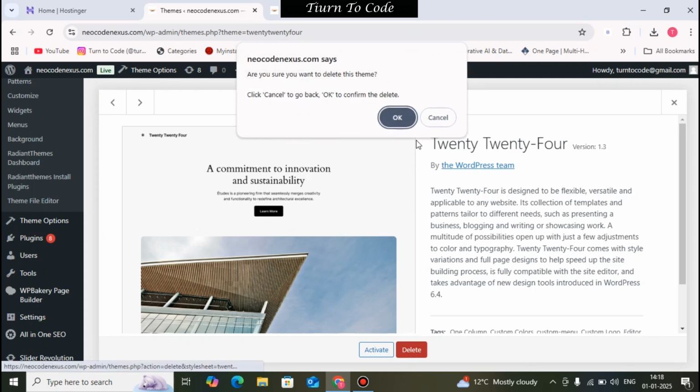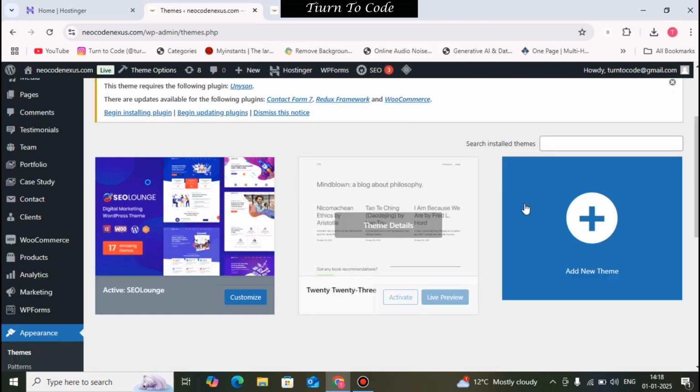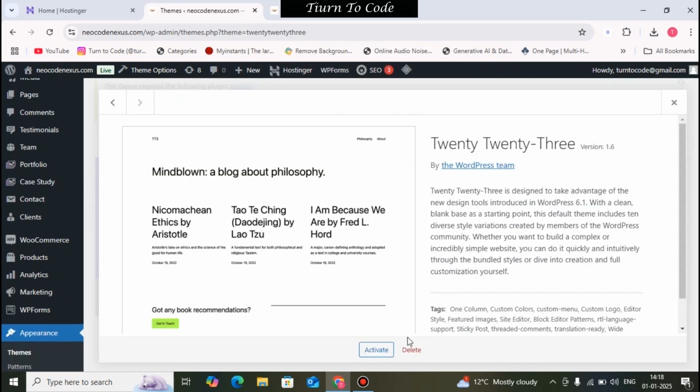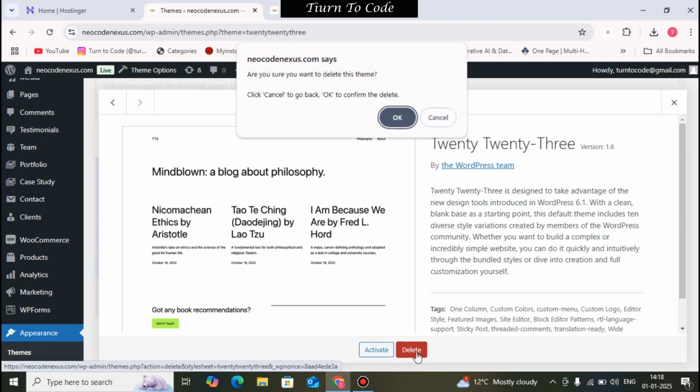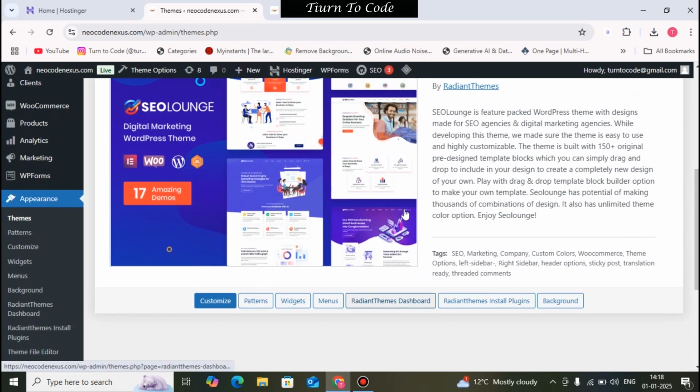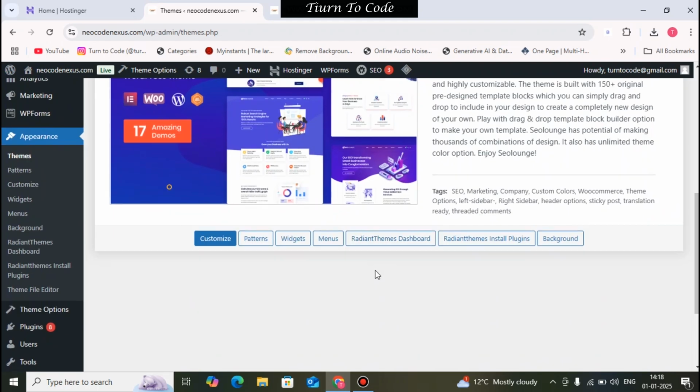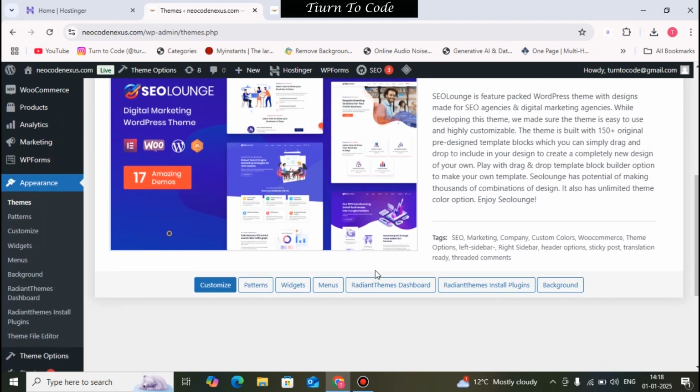So like that you can delete all the unused themes from your WordPress account and free up all the space, increasing the performance of your WordPress website.